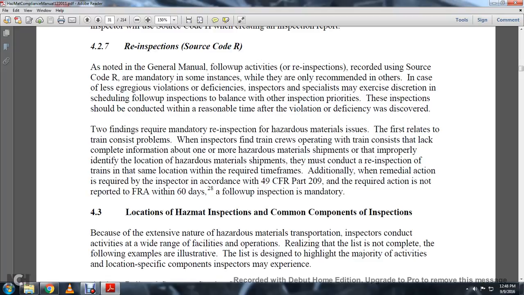Alright, 427, reinspection, source code R. As noted in the general manual, follow-up activities or reinspections recorded with the source code R are mandatory in some instances, while they are only recommended in others. In cases of less egregious violations or deficiencies, inspectors and specialists may exercise discretion to schedule follow-up inspections in balance with the other inspection priorities. These inspections should be conducted within a reasonable time after the violation or deficiencies were discovered.